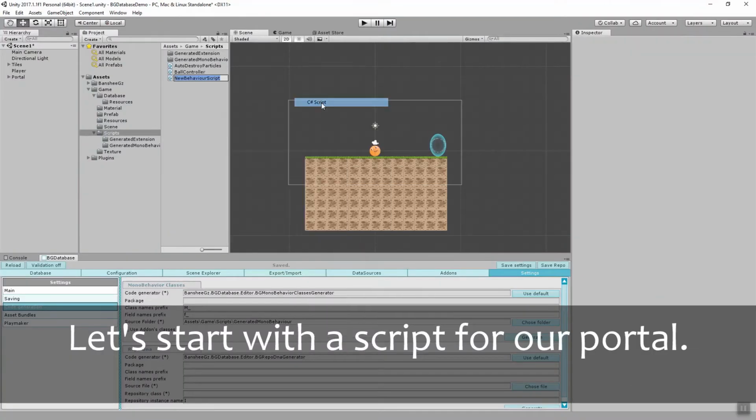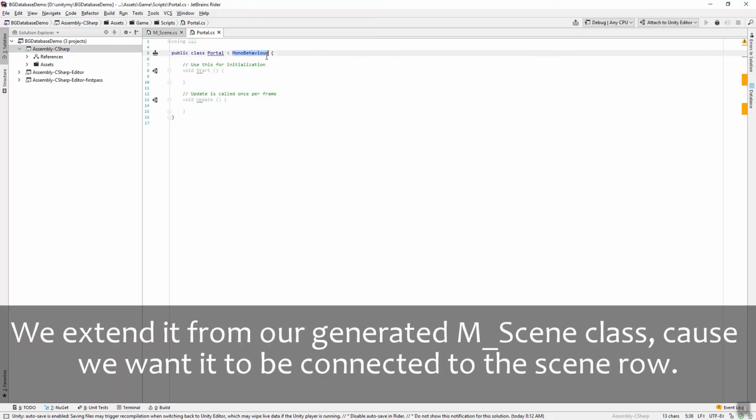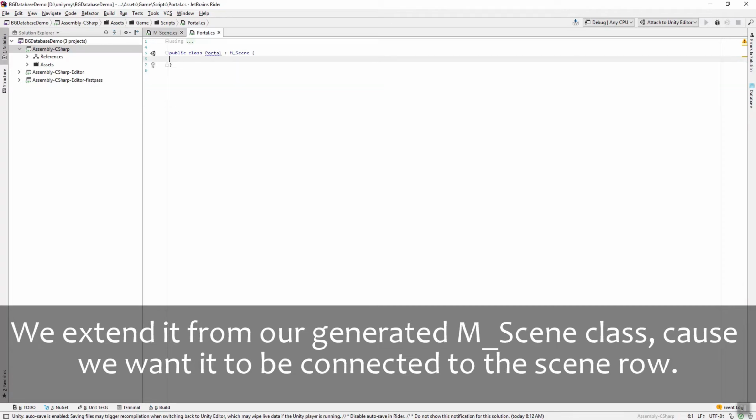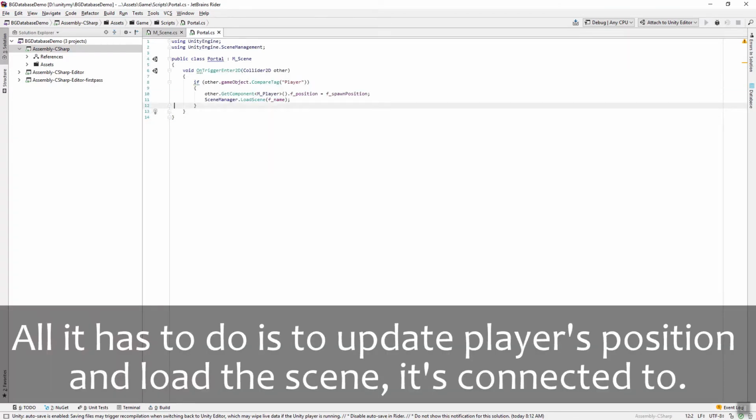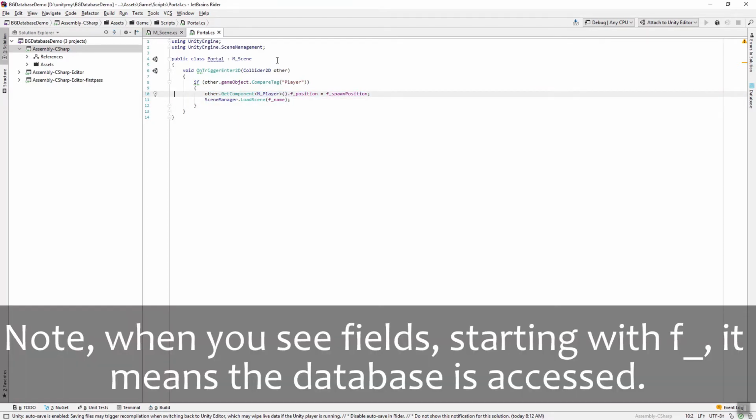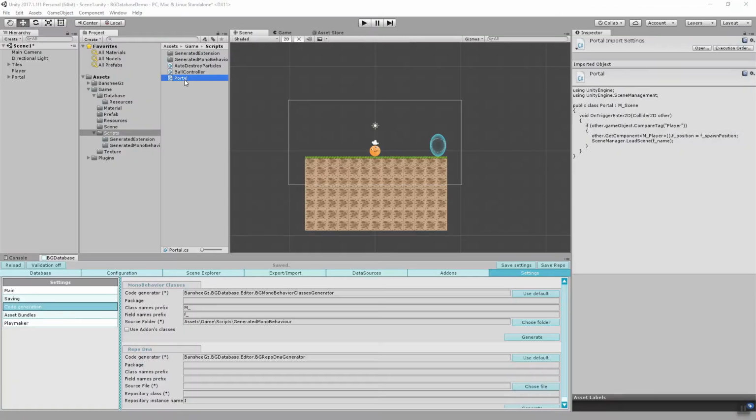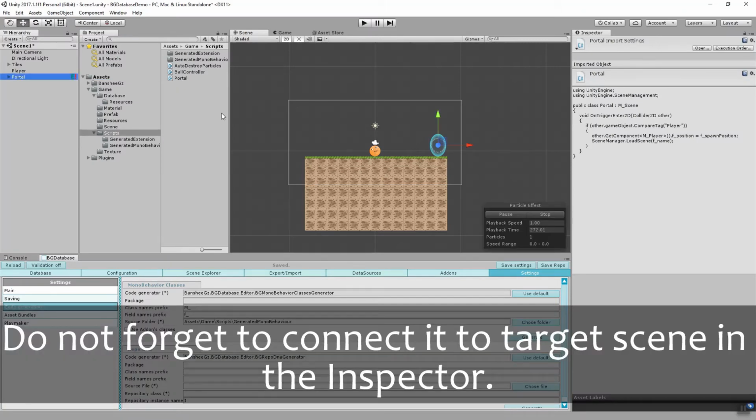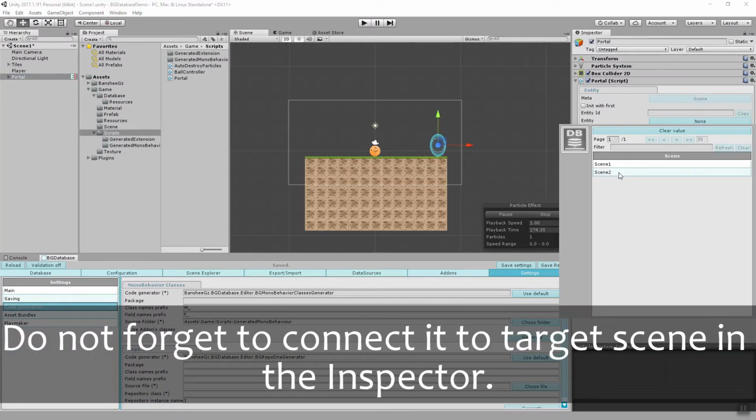Let's start with a script for our portal. We extend it from our generated scene class, because we want it to be connected to the scene row. All it has to do is to update player's position and load the scene it's connected to. Note, when you see fields starting with F_, it means the database is accessed. Do not forget to connect it to the target scene in the inspector.